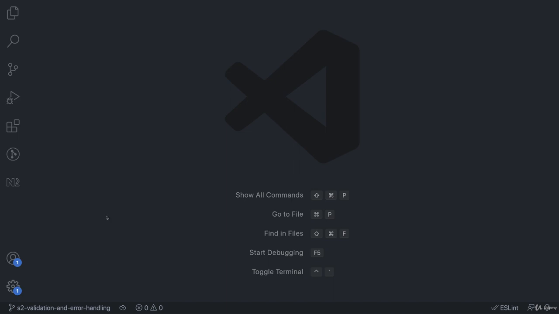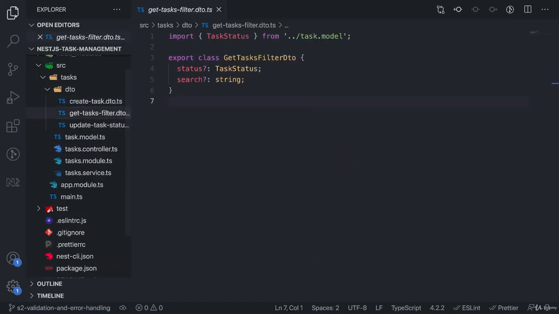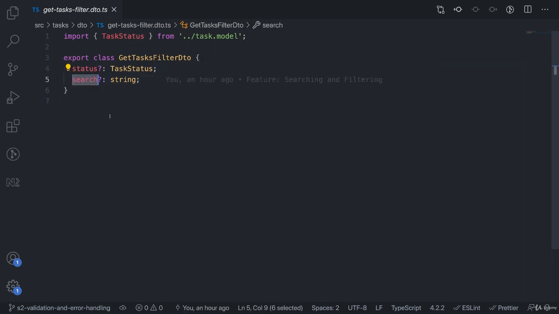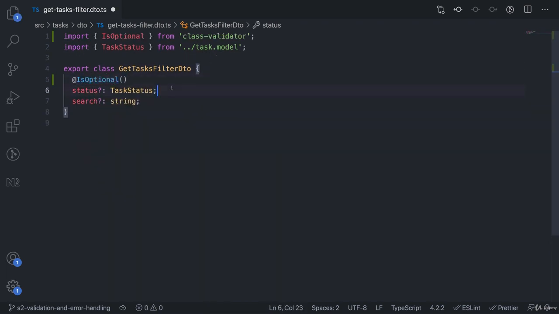All right, we're going to add those rules in the DTO that we already have for GetTasksFilter. So we have status and we have search. The first thing I'm noticing is that we're using the TypeScript optional question mark. That is not going to work at runtime because TypeScript does not exist at runtime. So we want to make sure these two fields from a validation point of view are optional. And the way we can do this is by using the IsOptional decorator. I'm going to use it on both of them.